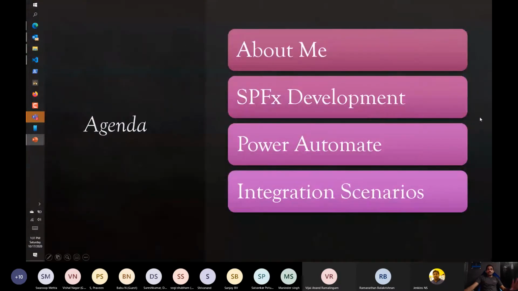Okay, so this is the small agenda which I have for today. First, I would just mention about myself, my details, in case you have any questions, you can always reach me. The second thing is some basic SPFX development, especially on how I integrate with Power Automate. It's a simple step. And third, the Power Automate, again, how I created the Power Automate to integrate with the SPFX.